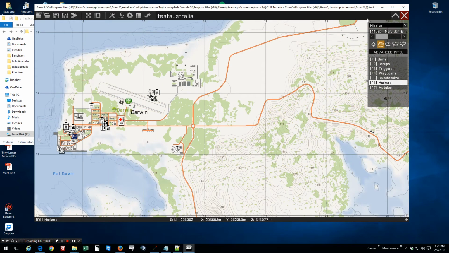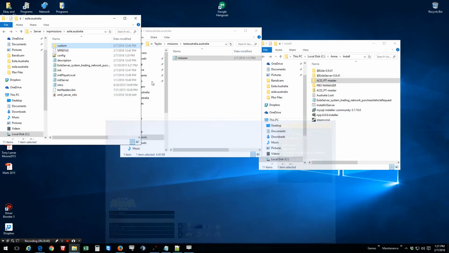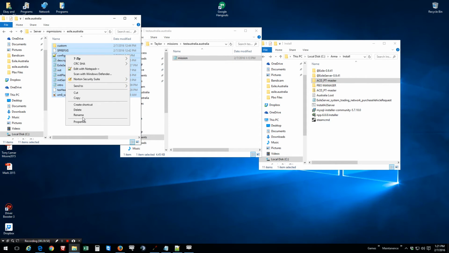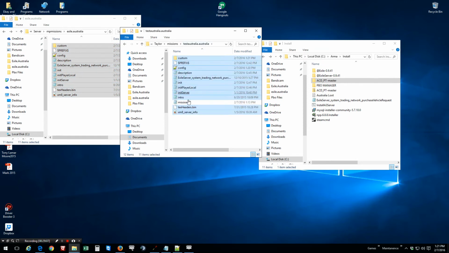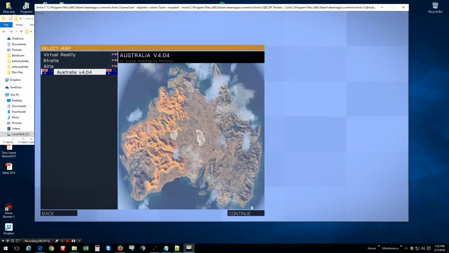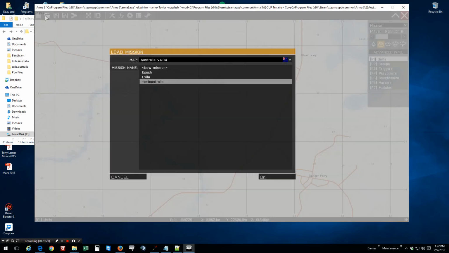Now I'm going to show you something else that's pretty dang cool. Okay, we're going to close this since we didn't change nothing. Minimize this. Now we're going to copy this. Copy. Go into the missions file and then paste all of this in there. Now what you're going to get to see is something pretty neat. Now we open up Arma, go back into the editor, back into Australia, and then we open it up again.